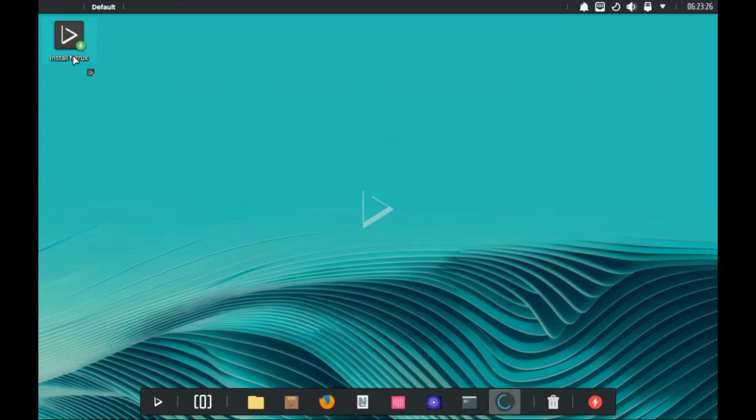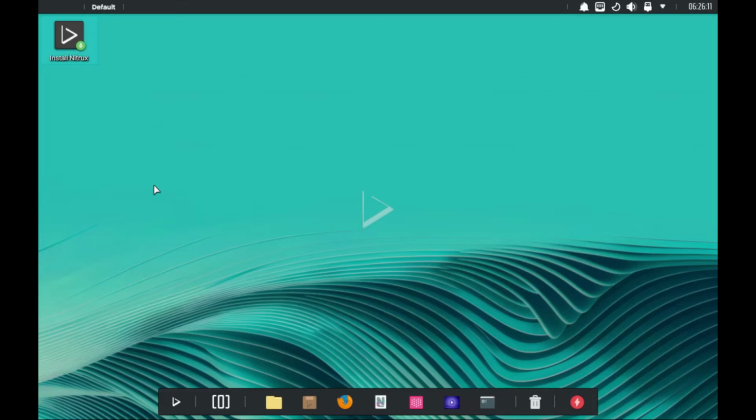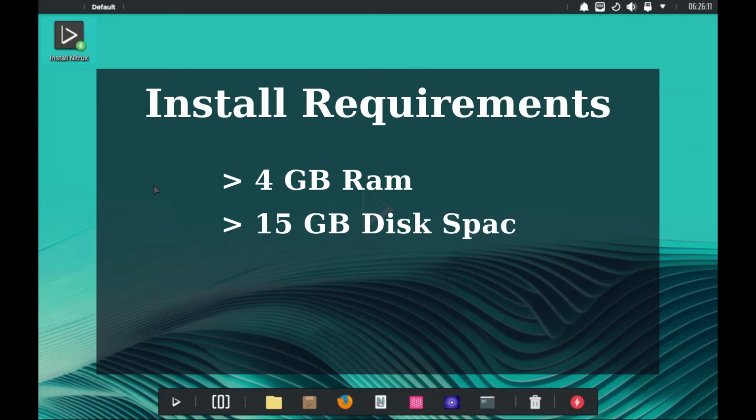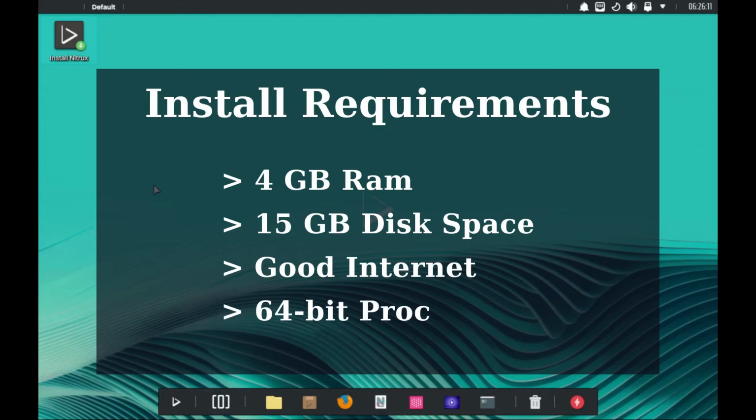If you're considering installing Nitrux, make sure your system meets the following requirements: at least 4 GB of RAM, 15 GB of disk space, a decent internet connection, and a 64-bit processor.